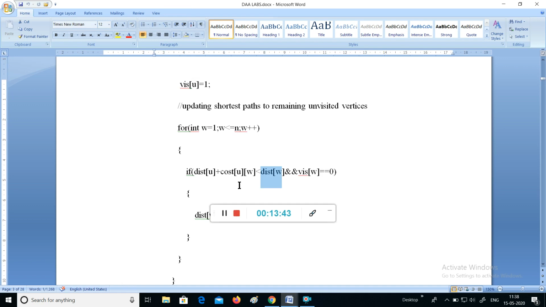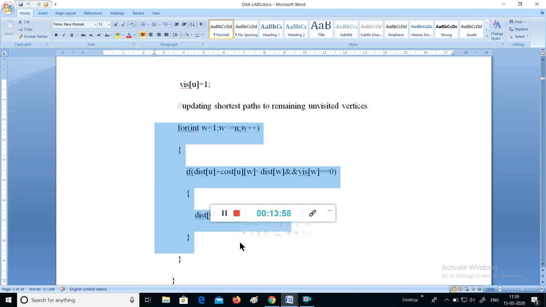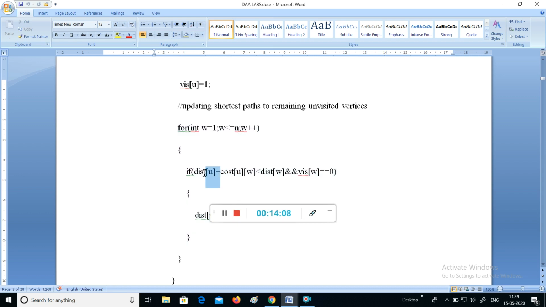When condition is true, what we have to do? We have to just update distance of w equal to distance of u plus cost of uw. Okay, right? So this is the logic which performs from the next node. It will trace which nodes are near. It will take that cost. To that cost, it will add whichever is the minimum value from the previous iteration. If the total value is less than the earlier cost present in distance, it will update that. Okay, so this is the main logic.